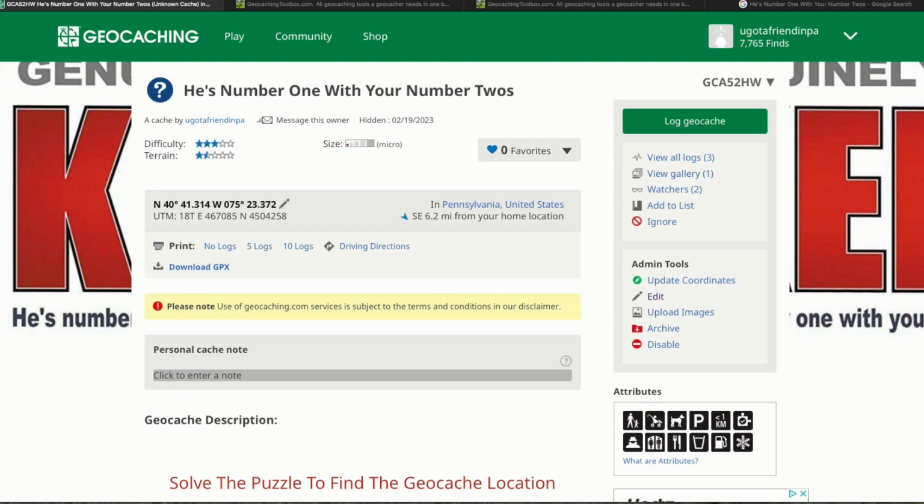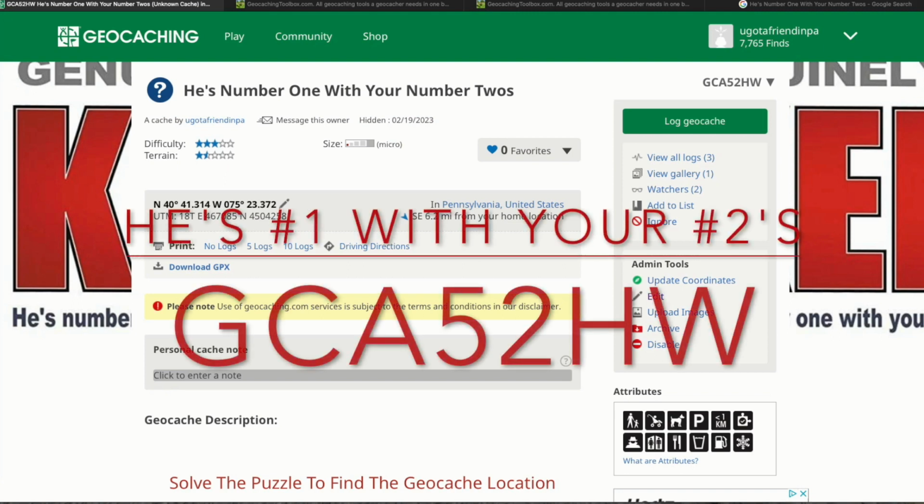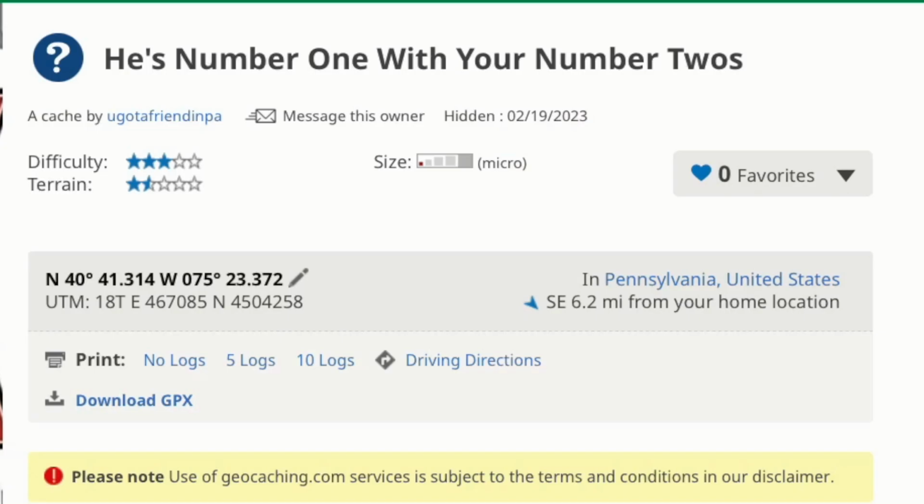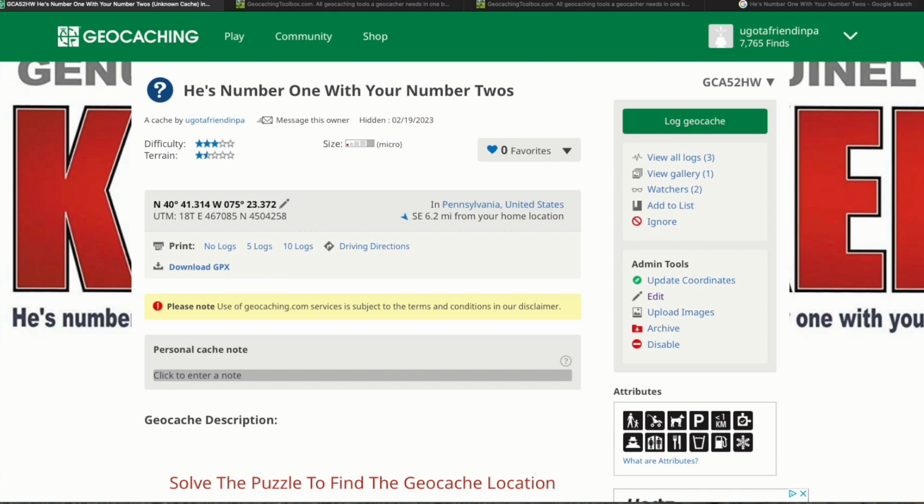For today's puzzle, we're doing another one that I hid. The name of this mystery cache is He's Number 1 with your number 2s. It's GCA52HW. It is a 3 difficulty, 1.5 terrain, and it's a micro. We'll show you the container at the end of solving this puzzle.